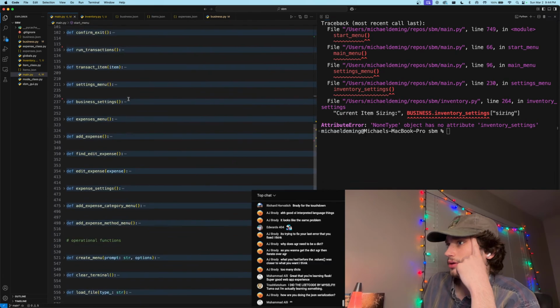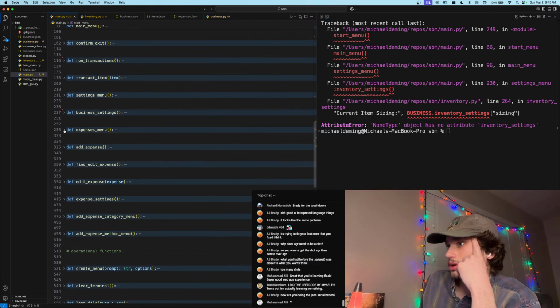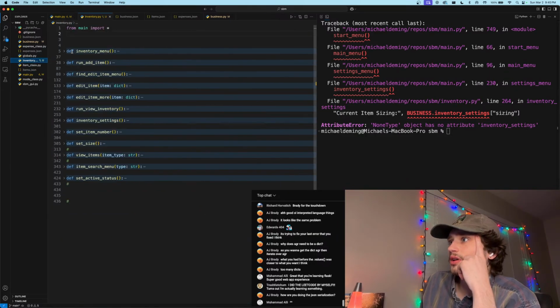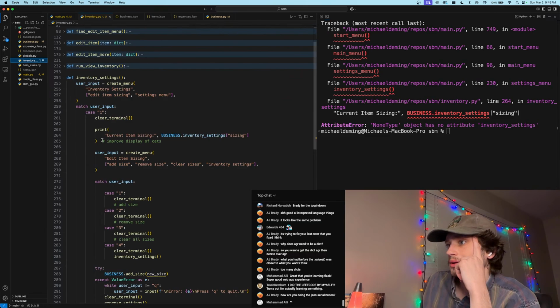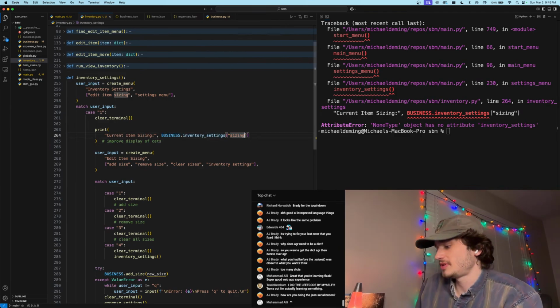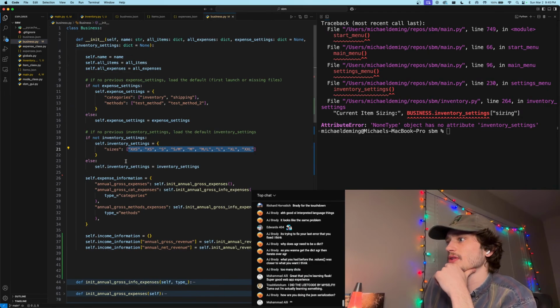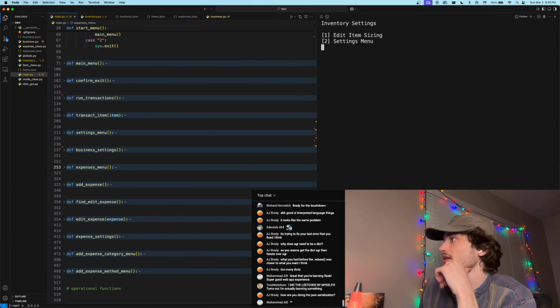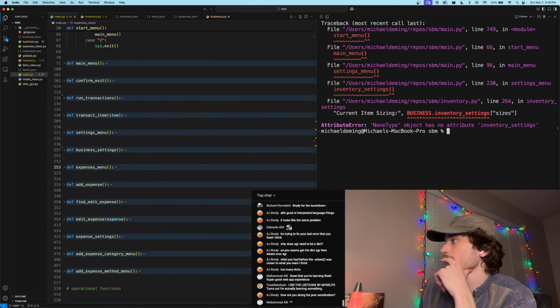In inventory settings.py, line 264 here, current sizing is dot sizing. I think this should say sizes, that's the correct word for it. Sizes, yep. So now if we run this, settings, inventory settings, edit item sizing, NoneType object has no attribute inventory settings, items, quote, sizes.